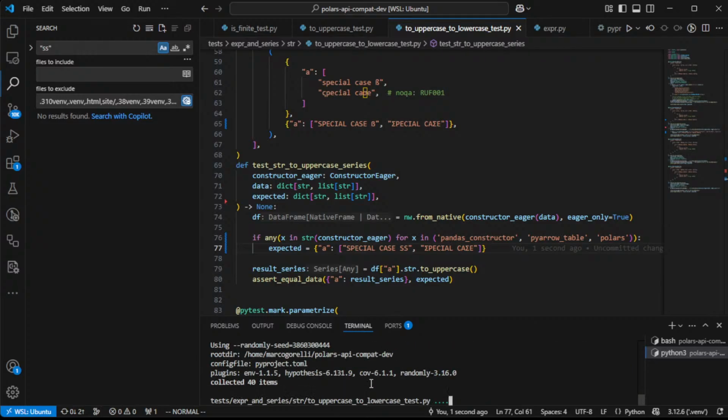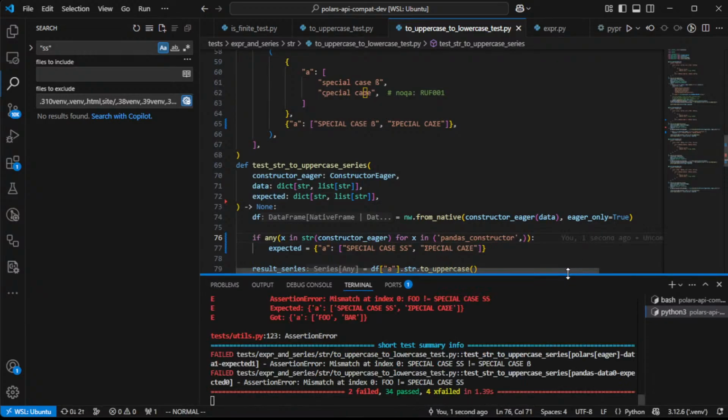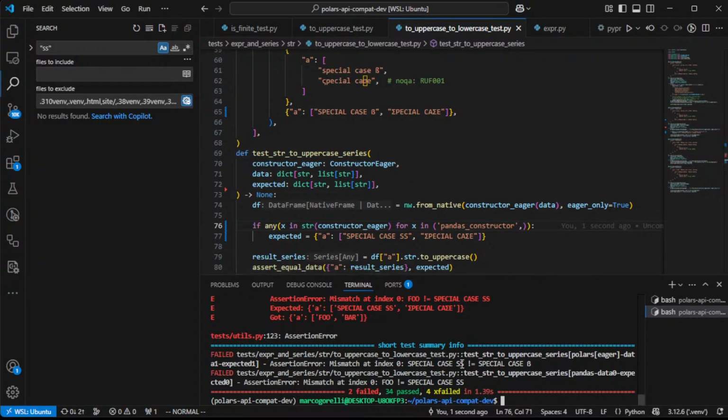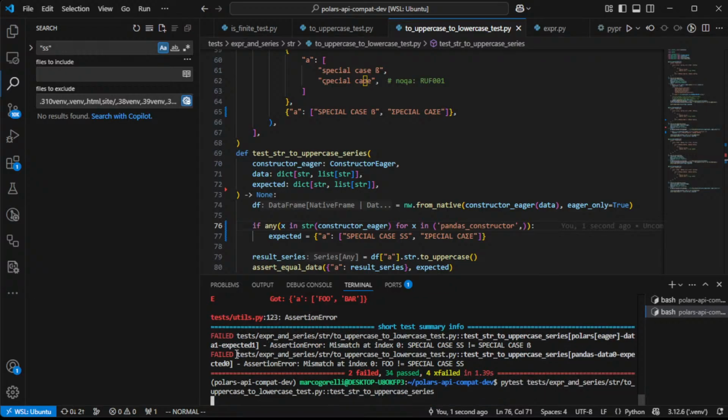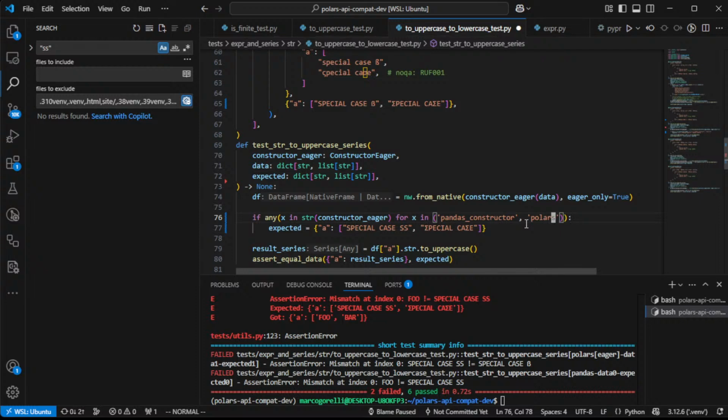Okay, so now let's see who fails. So we got a failure for quite a few, but maybe we can remove those that I'd unnecessarily added. So now just 2 failures. What's going on? Polars eager also should be here. And pandas. Oh, foo. What?